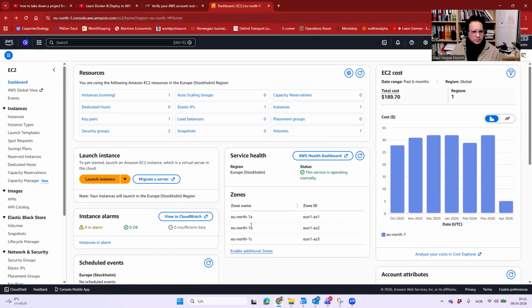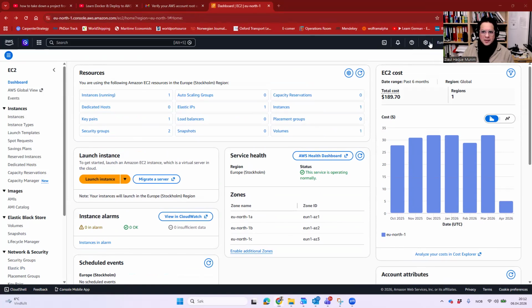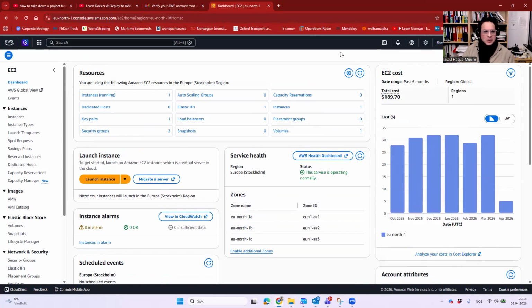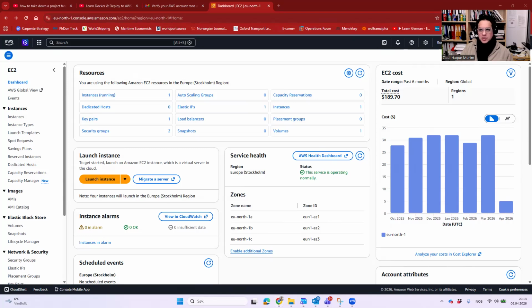So this is the main takeaway here: you have to make sure you have selected the right region where your resources are used, and you have to turn it down for that region. That's how you can take down a project and shut down your EC2 costs and resources.